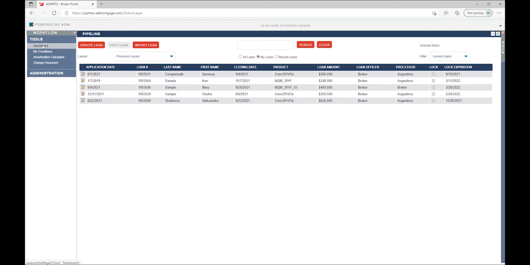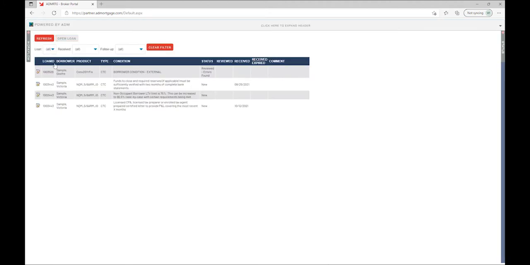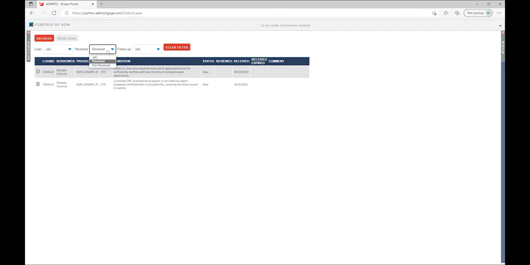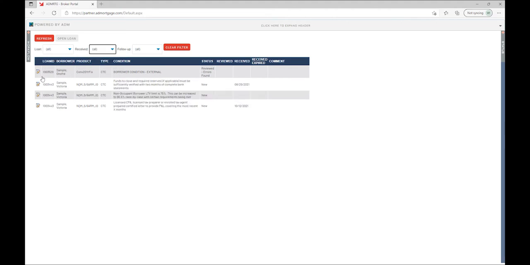On the left side there is a menu: Dashboard, My Conditions, Amortization Calculator, and Change Password. The My Conditions screen is where you can see all the conditions and you can see whether something was already received by underwriting or what may be missing. You can also filter by the loan. Here you will be able to see all the loans you have in the system and their outstanding conditions. Every user can work with the conditions within the file, but you also have the ability to see all of them in the same place.